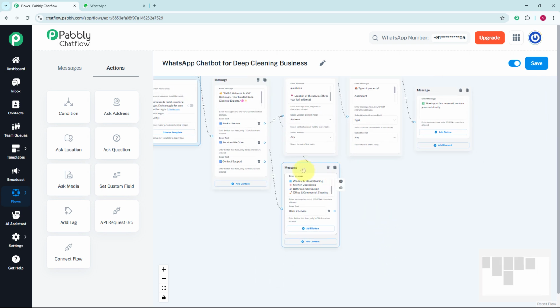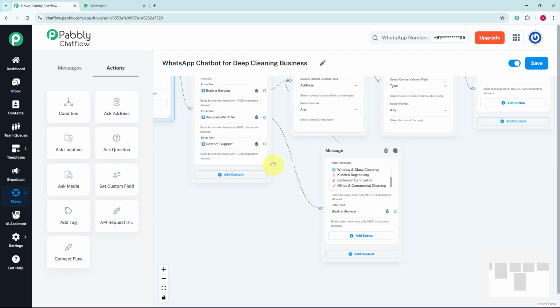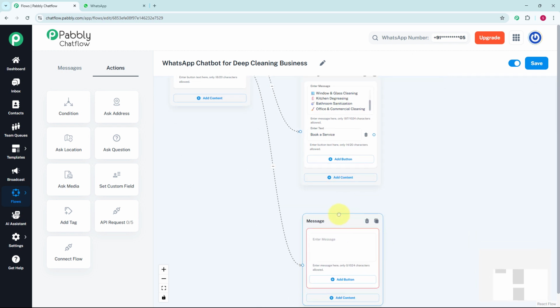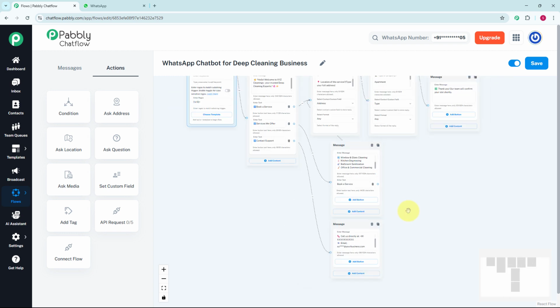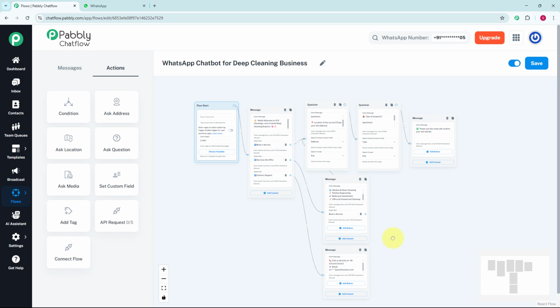Now let's enhance our third button, that is contact support. So for that, I am going to enter the contact details in a message node. So again you have to click on text plus button here. Now let's enter the contact details in this message node. Here you can see I have entered the contact number and email address in this message node. So here you can see we have created a flow for our chatbot. So you can also create a flow like this for your business by just using Pabbly Chatflow.